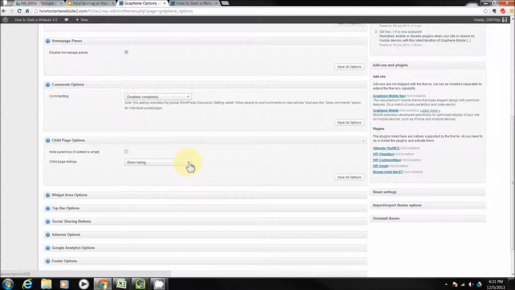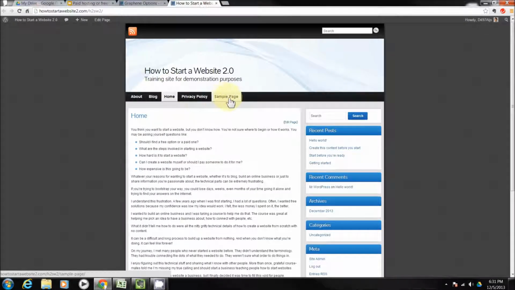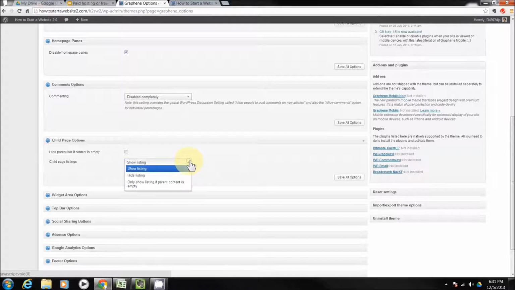And the child page listings, if that particular navigation, so if this is the parent, as far as the children menu options below, do we want to show the listing, hide the listing, or only show listing if the parent content is empty? And you have all of those you can choose from. I'm not going to make any selections here because we haven't done anything with our menu bar yet to take a look at how these settings impact what we do.